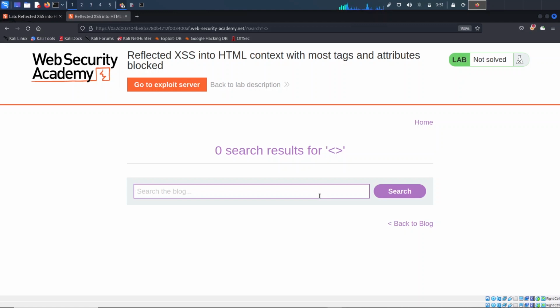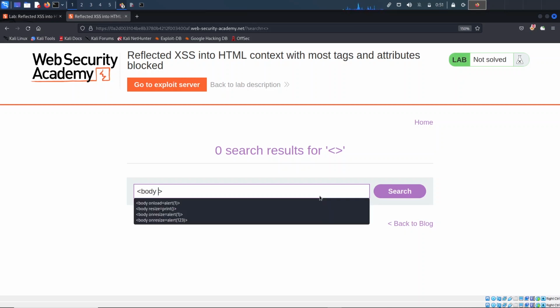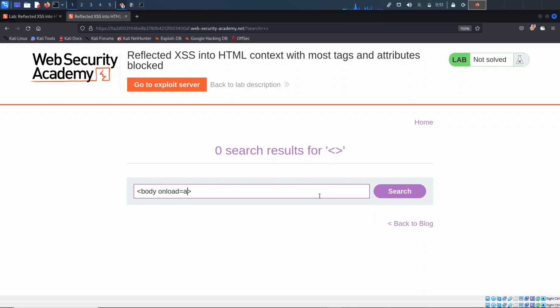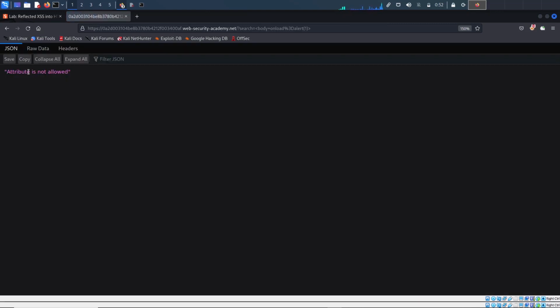So what we want to try next is, since the tag is not allowed, what about an attribute? If we use body onload equals alert 1, we can see that when the web page is loaded, the alert will pop up. So in this case, this is the attribute. Let's see what will happen. So click on search, and it says here the attribute is not allowed, right? So okay, it seems like the tag is not allowed, and the attribute is not allowed.